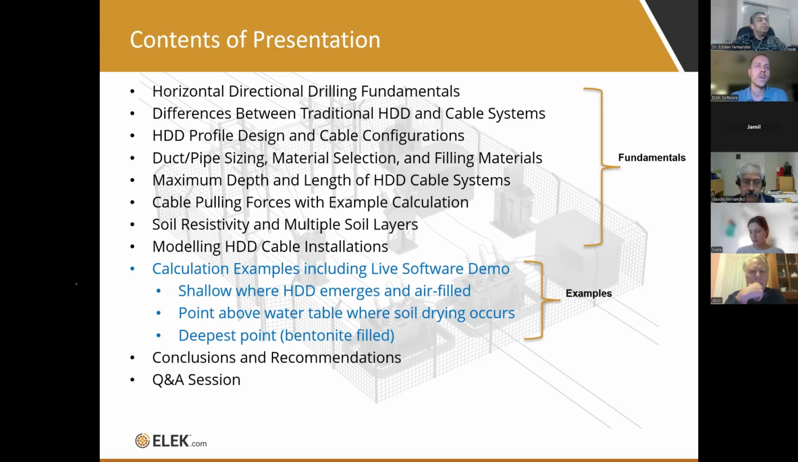Soil resistivity, possibly the most important factor, and dealing with multiple soil layers for deep HDD. How to model HDD cable installations properly. Then we will lead into some calculation examples in a live software demo. Edston will take over, and we'll ask him some questions.